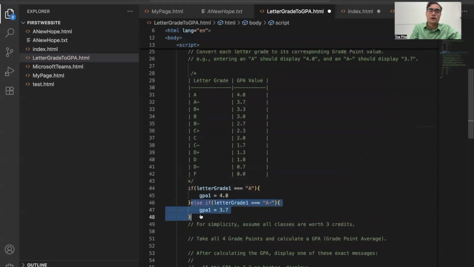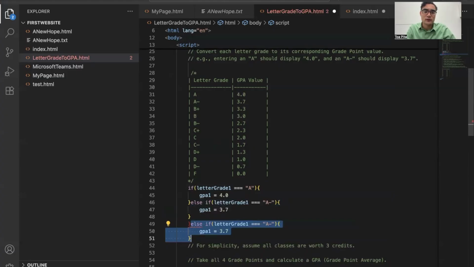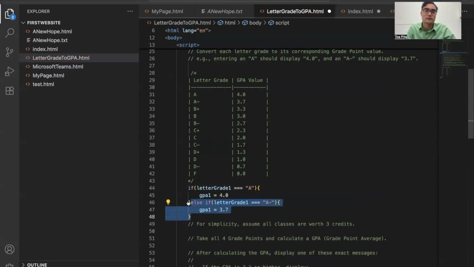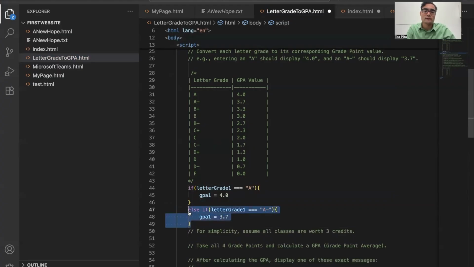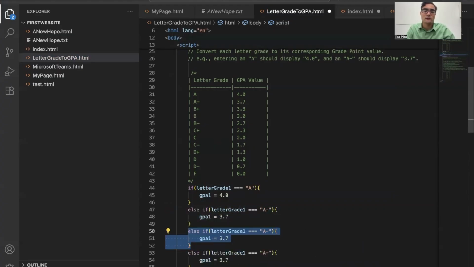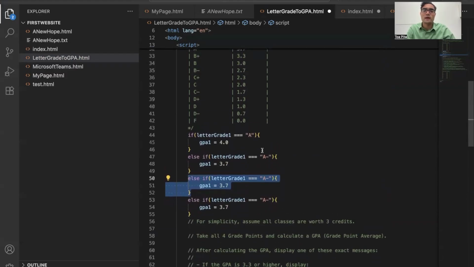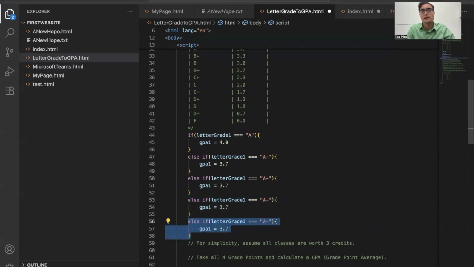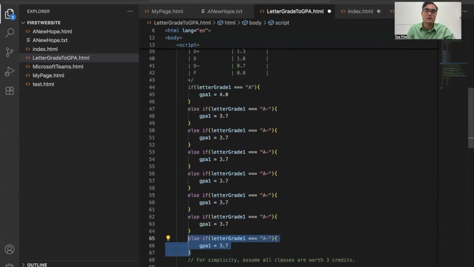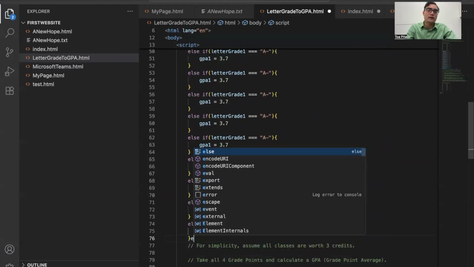I'm going to highlight the lines that I'm going to be using over and over. And then I'm going to hold Option Shift down. Oh, looks like I highlighted a little too much. So let's move that onto its own line, highlight, Option Shift down. So there's 1 else if, 2 else if, 3 else if. So it'll be A minus, B plus, B, B minus, C plus, C minus, D plus, D minus, and then we'll put the else statement here.